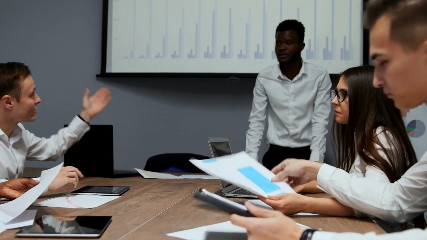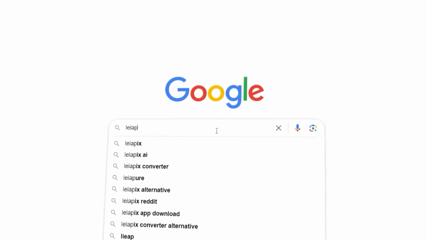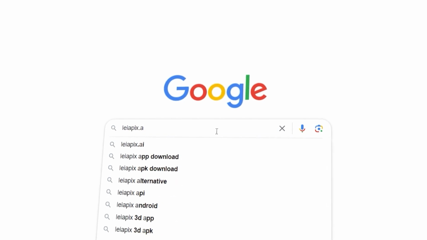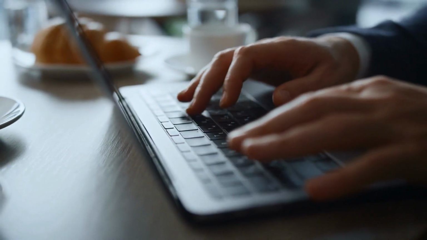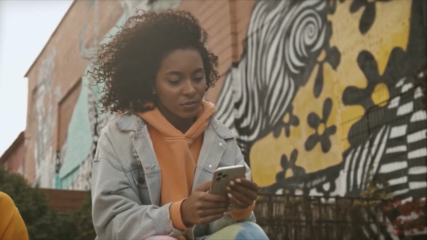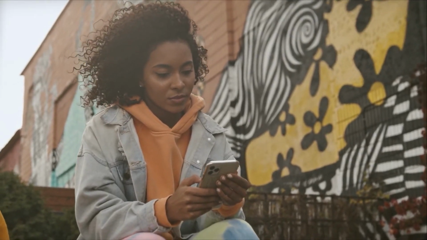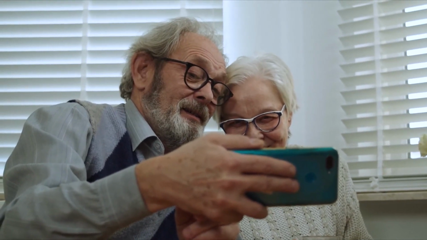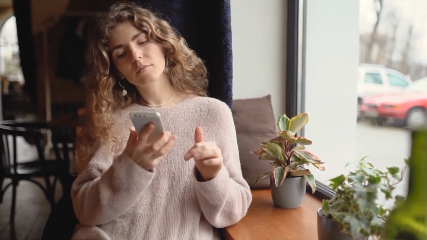Whether you're a vlogger wanting to make your travel photos pop, a business looking to create compelling advertisements, or simply someone who enjoys experimenting with visuals, LeahPix.ai opens up a world of creative possibilities at your fingertips. And the best part? It's user-friendly and free. So why not give it a try and turn your still images into dynamic masterpieces with LeahPix.ai? Your audience is in for a visual treat.